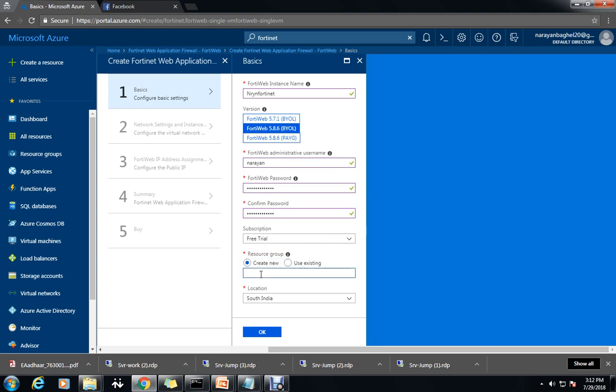firewall. Now we need to create one resource group because I don't have anything as of now. So I'm giving 40 RG as the resource group, and I'm accessing this on the South India location. So we have to provide this much information.